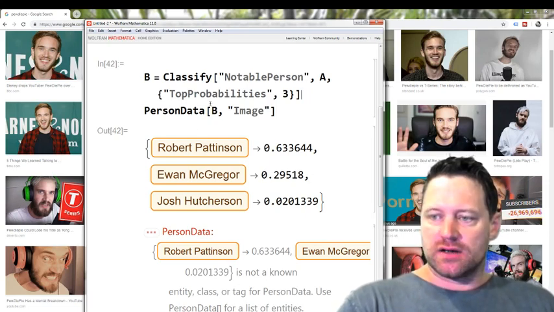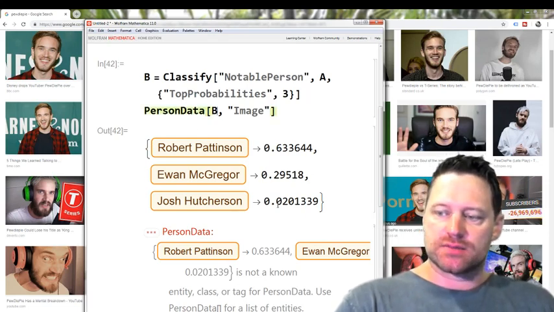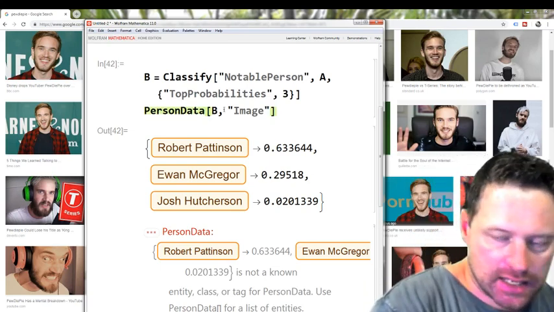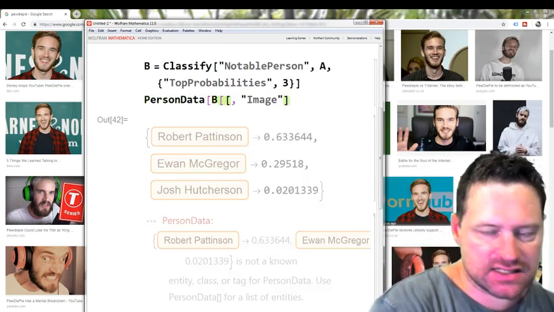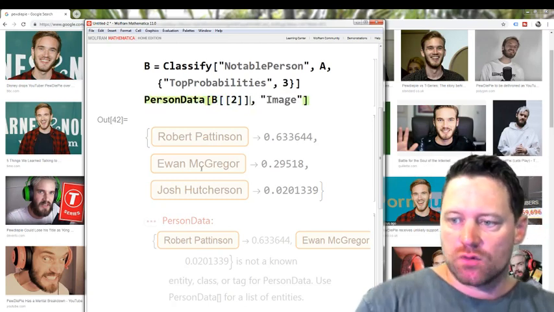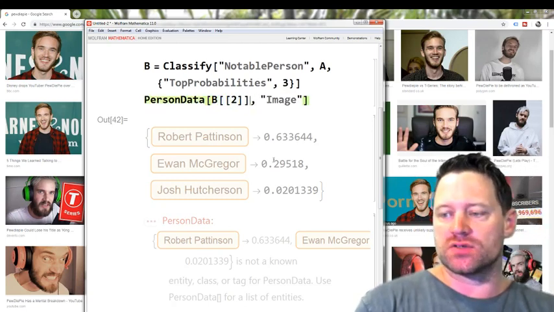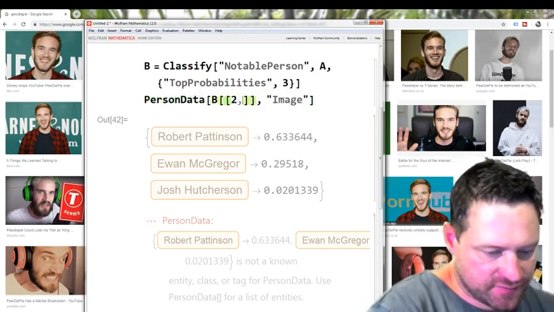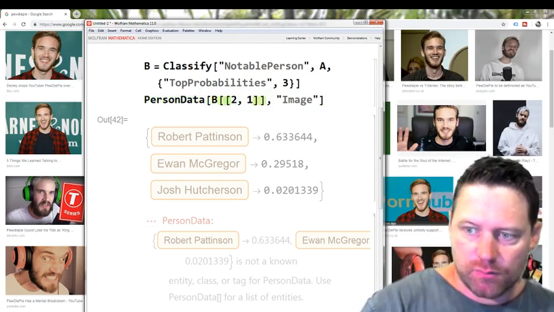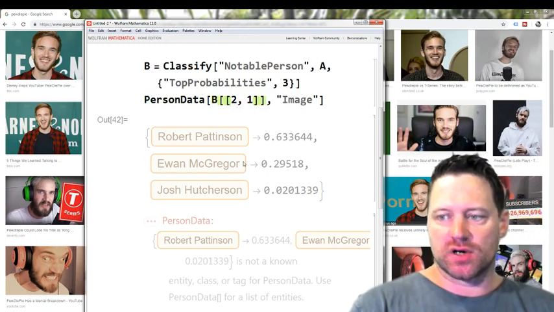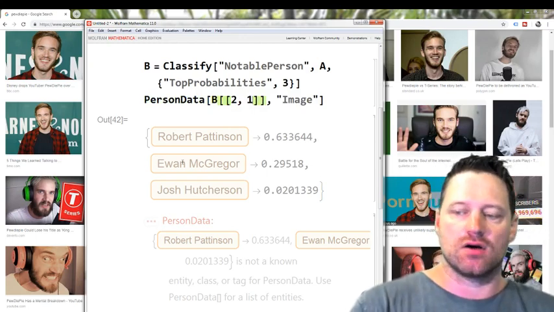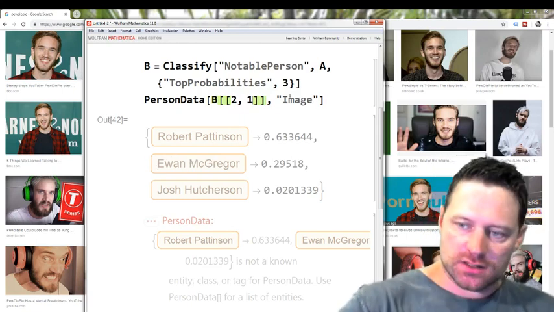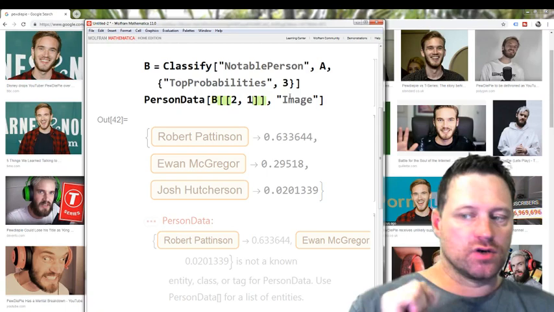I see the problem here. So what we need to do, you see how this gave back an array. All right, so if I say I want to extract the second element of that array, which will be this one, Ewan McGregor goes to 0.29518. Right, but what I want to pull out now is the first one, which will be just Ewan McGregor. Right, you can do indexing on more abstract things than just arrays. All right, so I can pull out the first one there, which is Ewan McGregor.